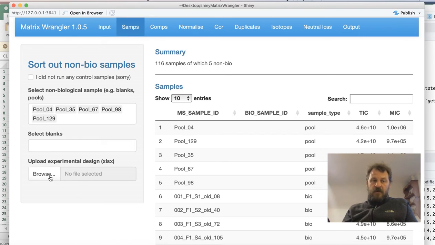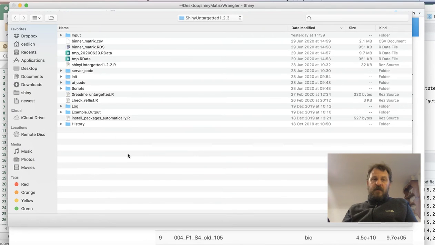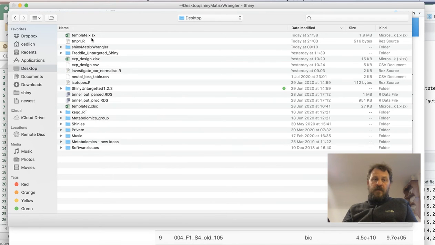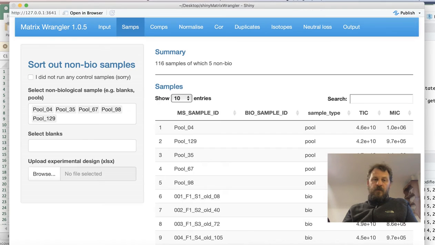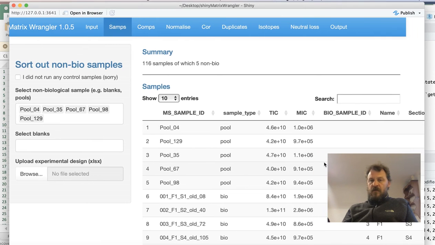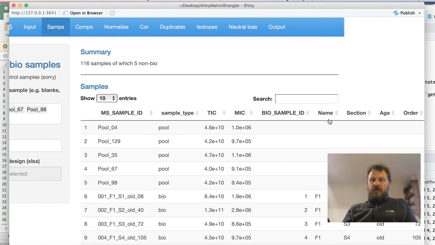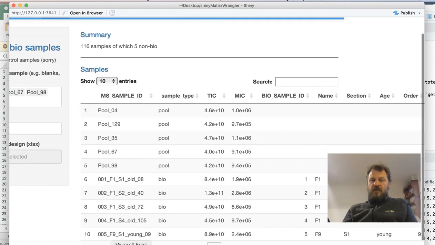The experimental design is on my desktop. It's this one here. And what it's done, it's now got all kinds of columns: biosample ID, name, section, age, order. These are the columns that were in the file. So let's go to Excel and have a look at this file.